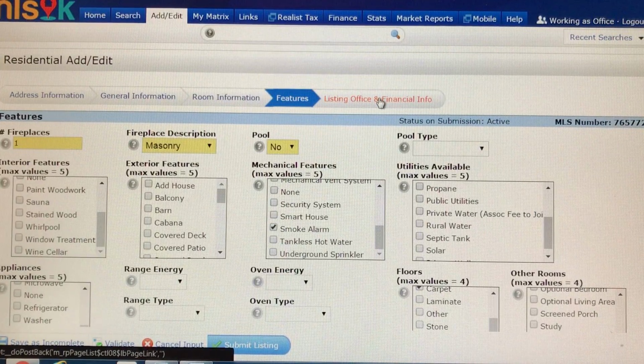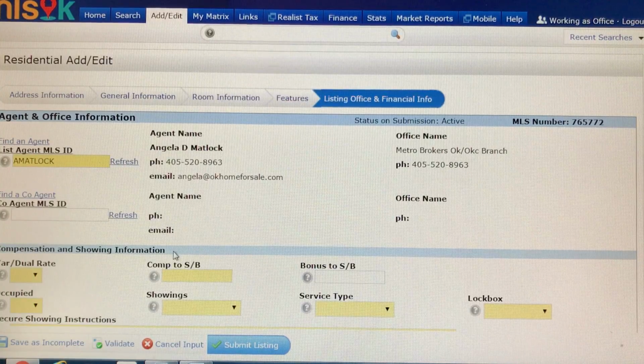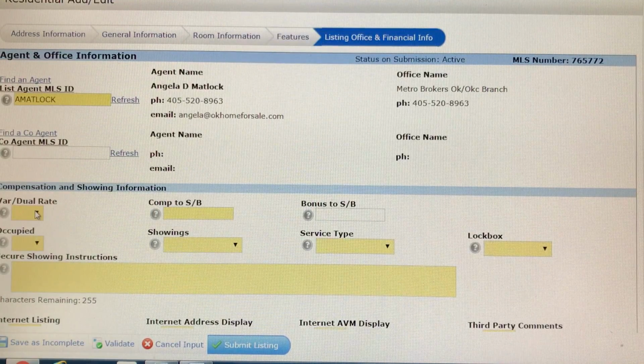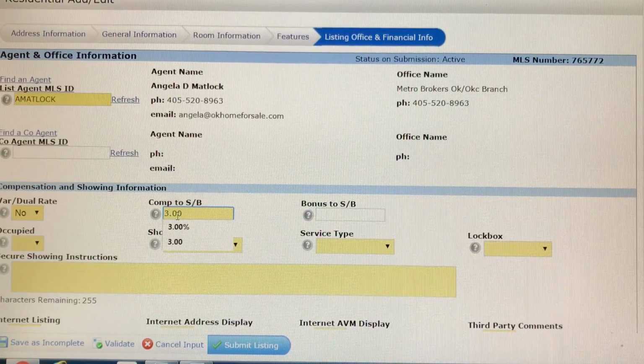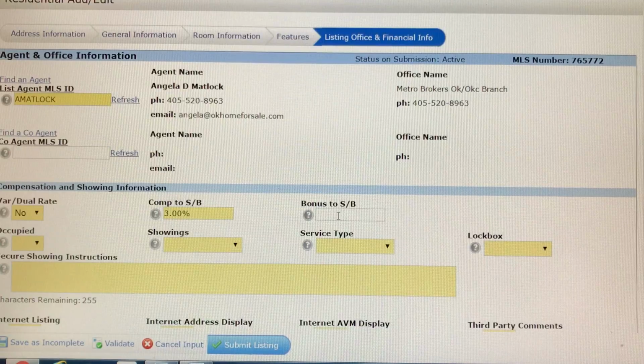So we're going to scroll up and hit listing office information. Is it a variable dual rate? That means if you sell it, are the sellers going to pay less in agency fees? The only way that that would be yes is if you said, if I sell it, instead of charging you this much, I'll charge you this much. So mine is a no, and I'm offering 3%, and you have to do 3.00% sign.